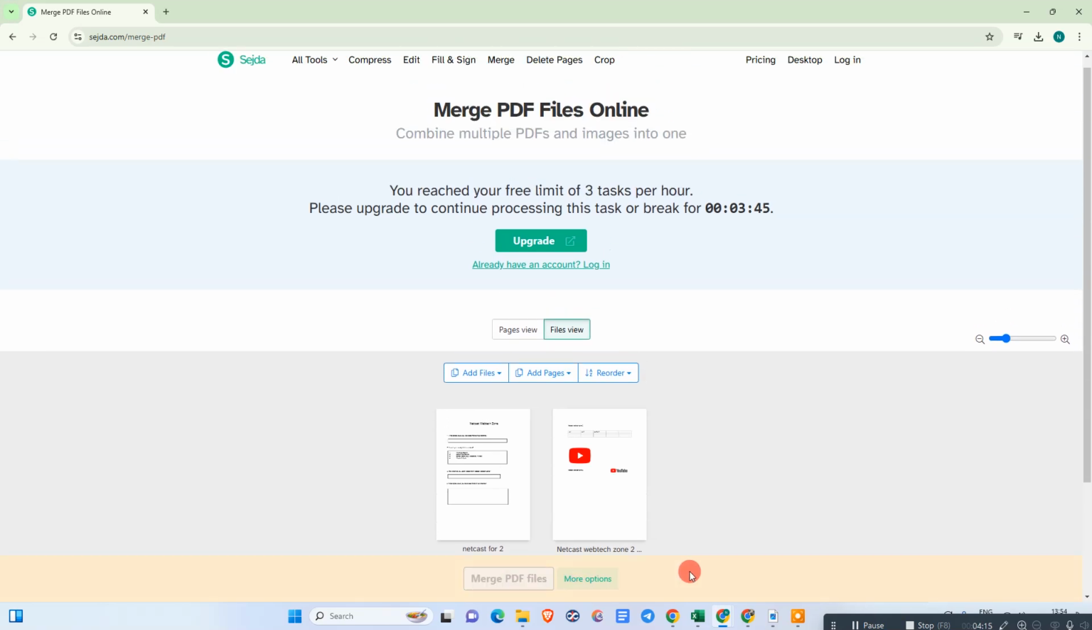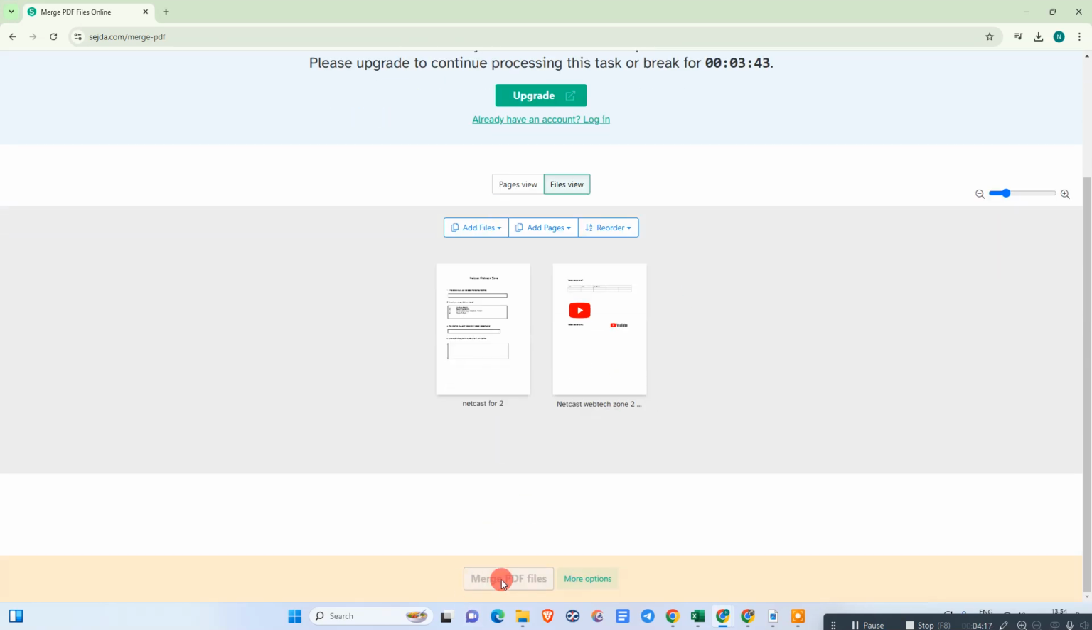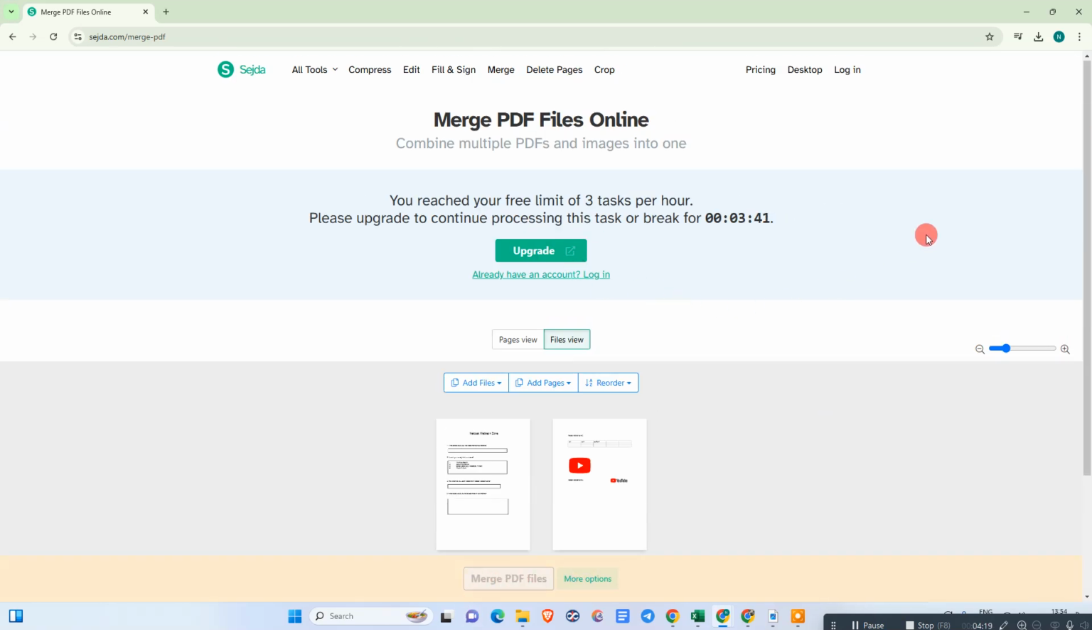So you need to just merge it. It will be merged. Now you need to download. It will be downloaded, and you can see that your existing page will be added to your original document. So you need to just merge and download it.